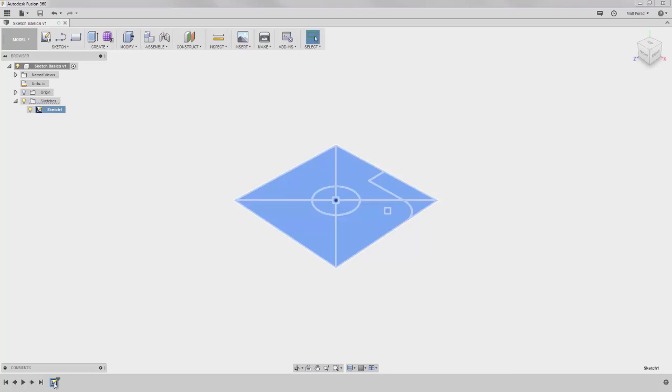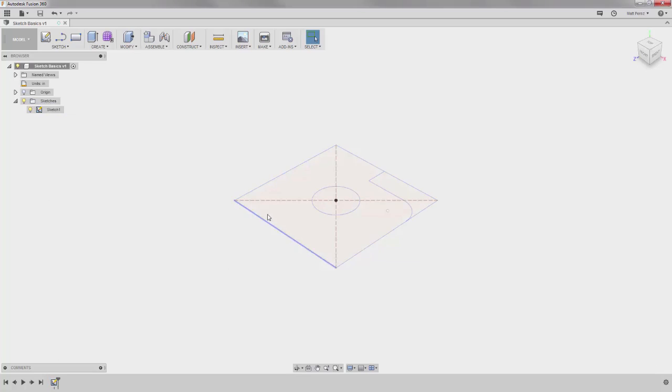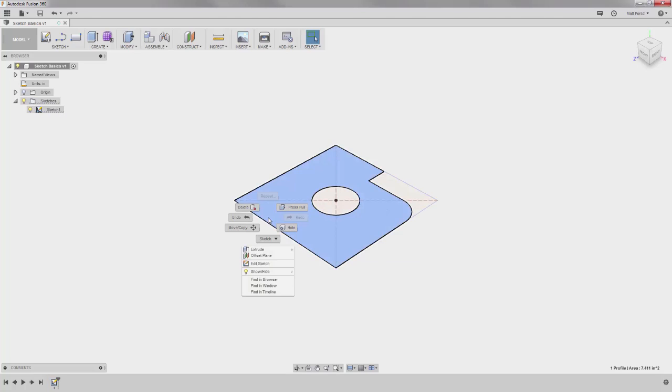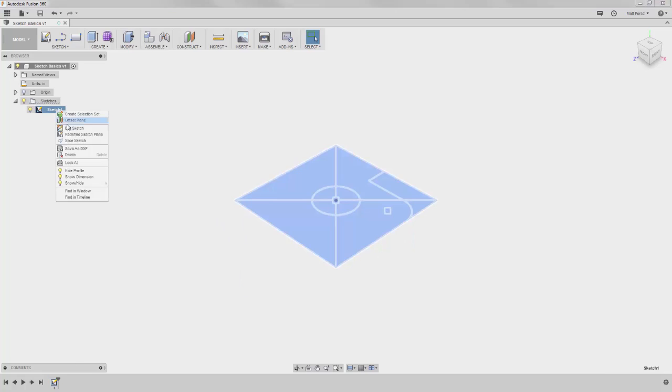Use the same process by right-clicking on the sketch icon in the timeline. You can also select a sketch in the canvas, right-click and choose Edit Sketch, or you can double-click the sketch icon in the timeline to begin editing the sketch. I'll begin editing this sketch by using the right-click option in the browser.